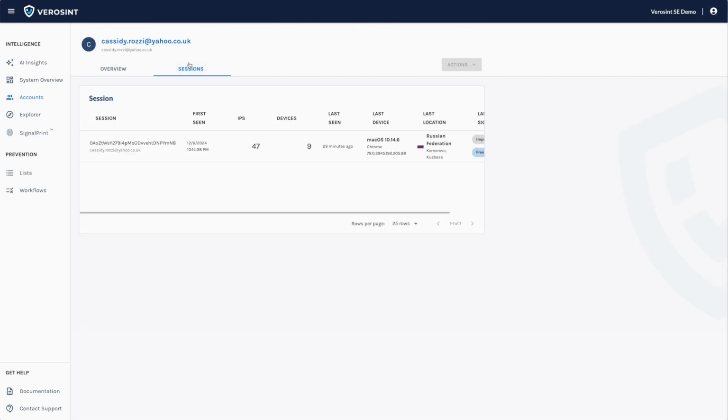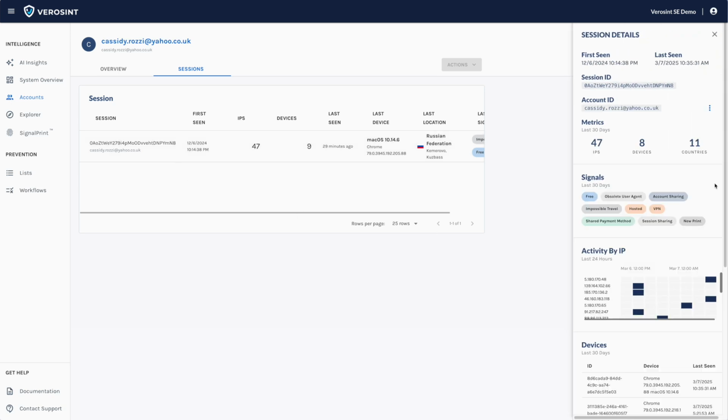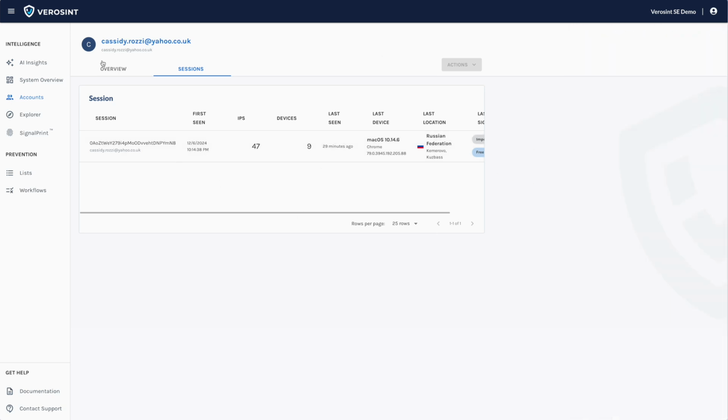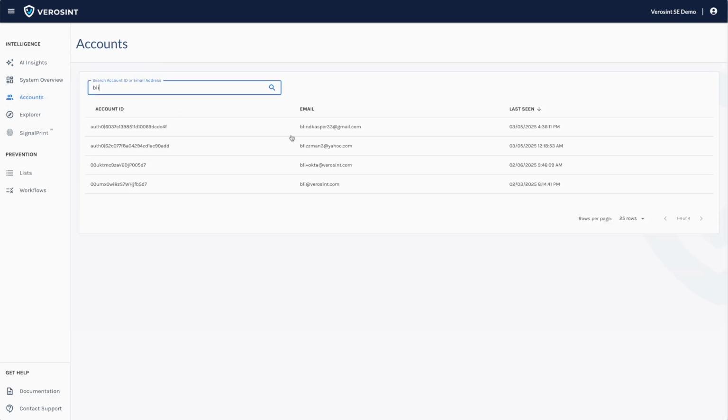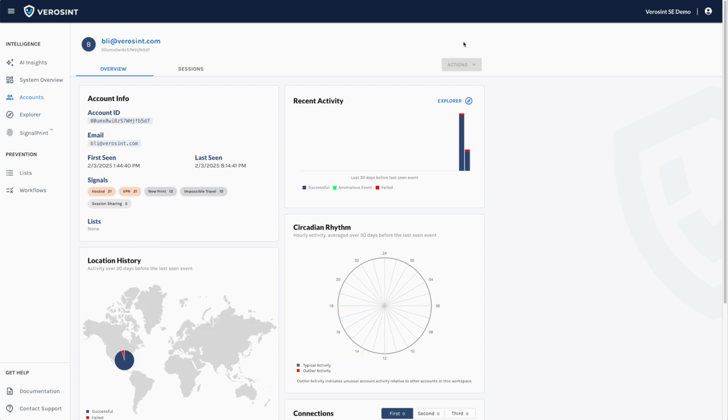And then we can show all the sessions. So we talked about that one session already, but these are all the sessions that Verosint's aware of for this given account, with access to all the session detail information there. So let's go back to look at one of these accounts to showcase the other thing here.